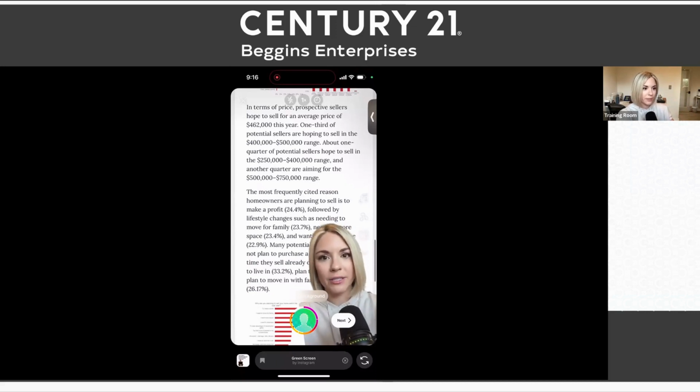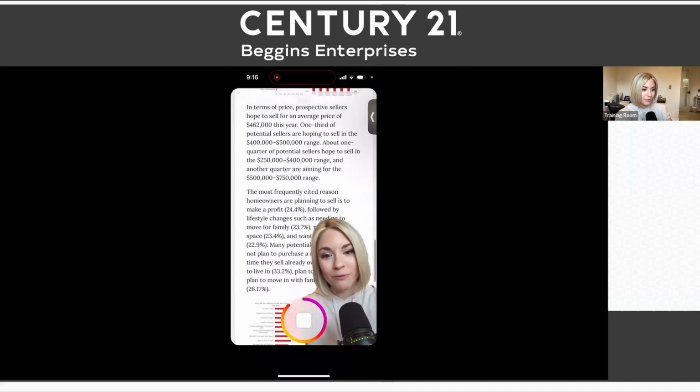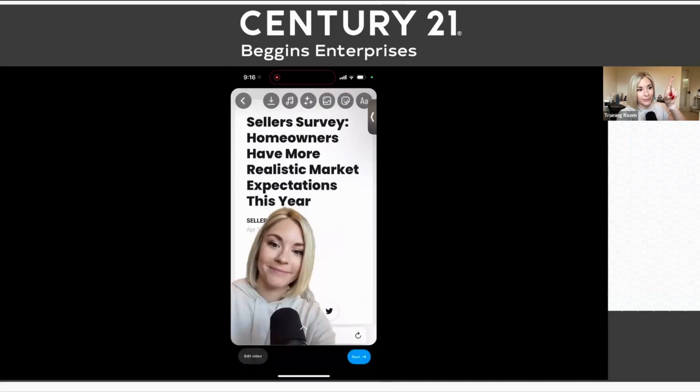Okay, let's finish this one out. We're going to say sellers are getting more realistic with pricing this year, and the average sold price turns out to be 462. I don't know why it cut me off, honestly, but anyways, there we go. We're just going to roll with this. You guys get the idea, right? Okay.